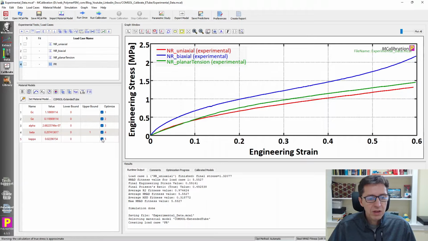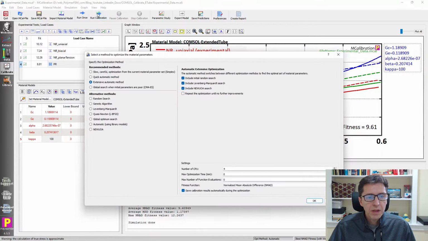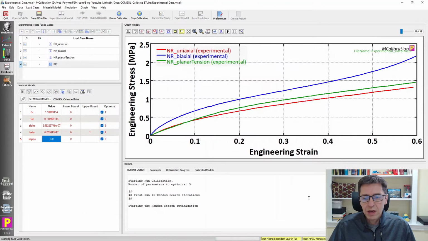I'm going to activate that to be searched for. I'm going to provide a slightly better guess for it. I'm going to then run once, and we'll see that the initial guess that calibration came up with had an error of about 9%, but it's a good enough guess to start with. So I'm going to start the calibration by clicking Run Calibration. I'm going to use the extensive automatic method and then say OK.